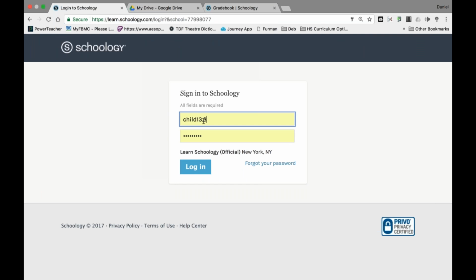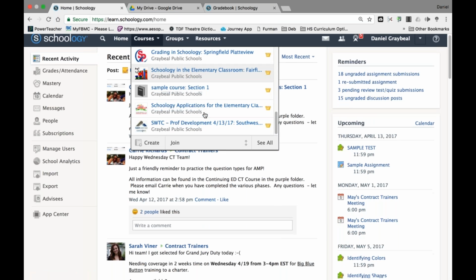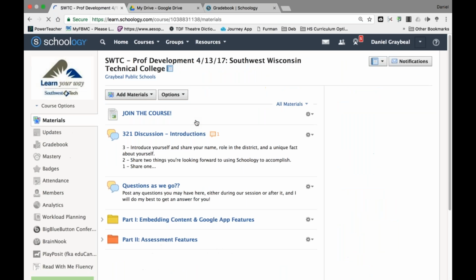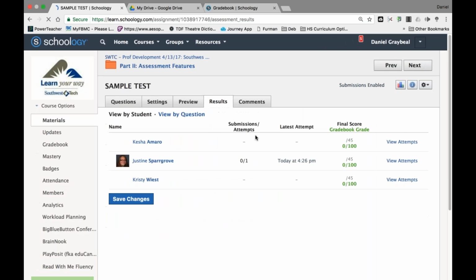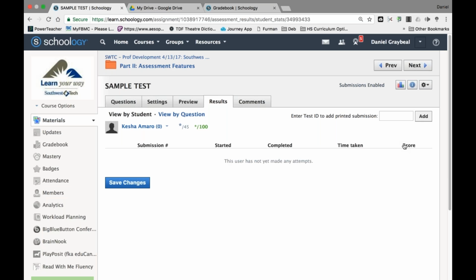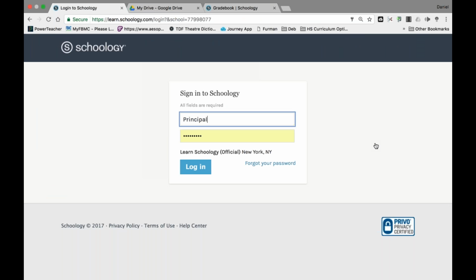I'm going to go back into mine so I can now show you what that looks like. Okay, so I'm going to go back into the sample test. Now, you can see here we have results starting to show up, and Keisha's ought to show up as well because we just did that one. But it doesn't seem to be giving me her score yet. I just did it. Okay, let me try that again. See if I can figure out why it didn't show up.